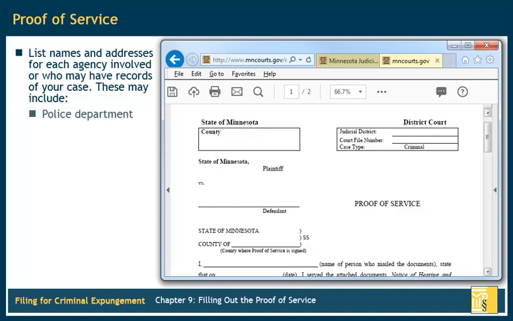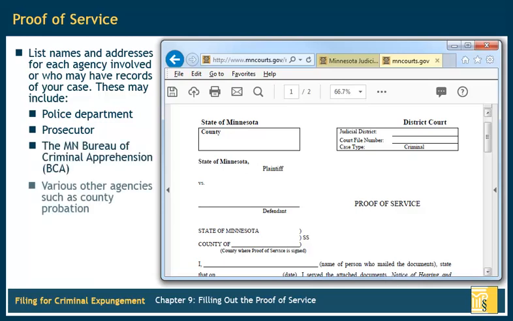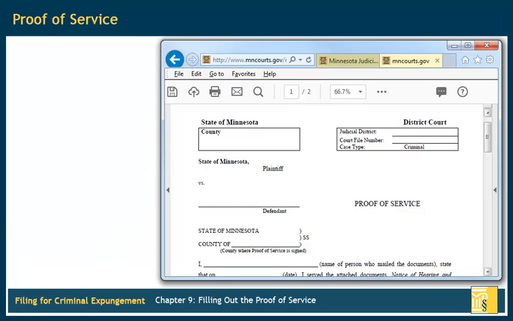These may include the Police Department, the Prosecutor, the Minnesota Bureau of Criminal Apprehension, or BCA, as well as various other agencies such as County Probation. All of these agencies have a right to object if they do not think something should be expunged. You need one proof of service for each case you are asking to expunge.